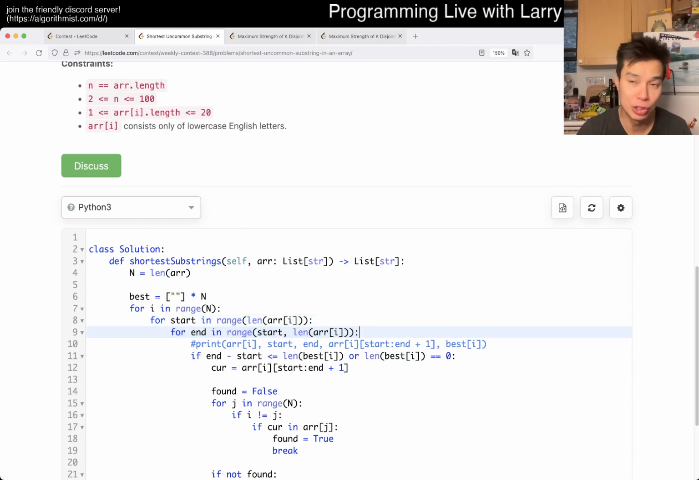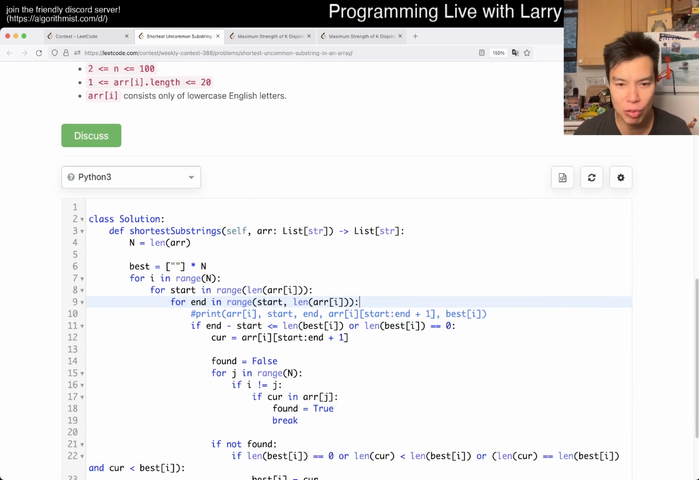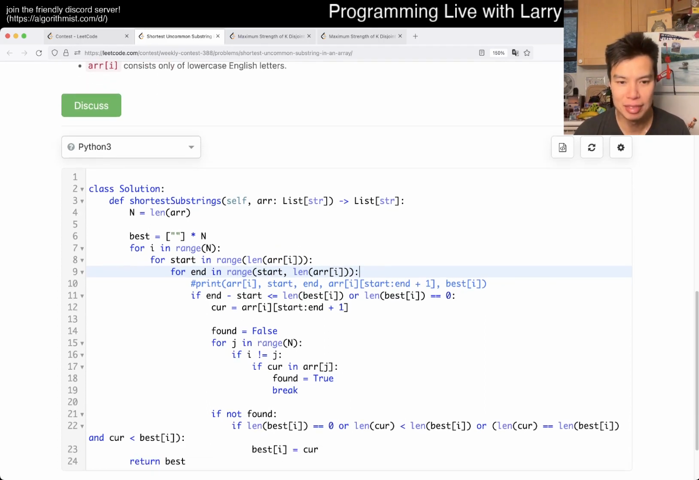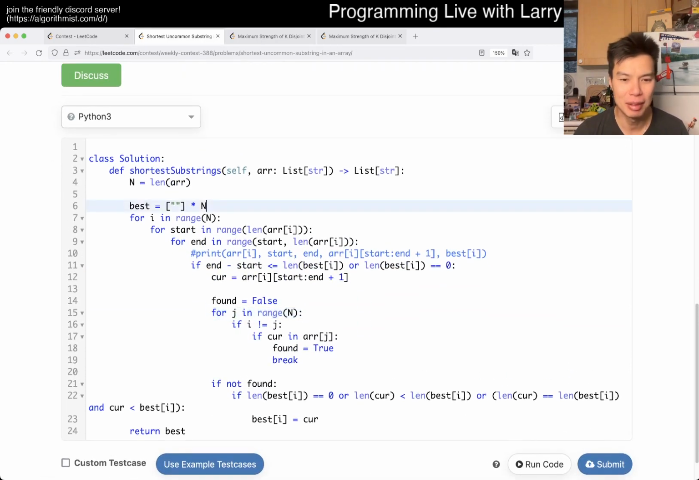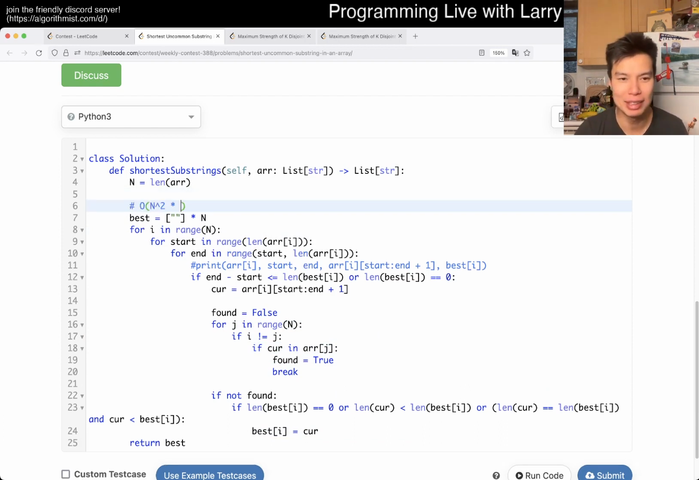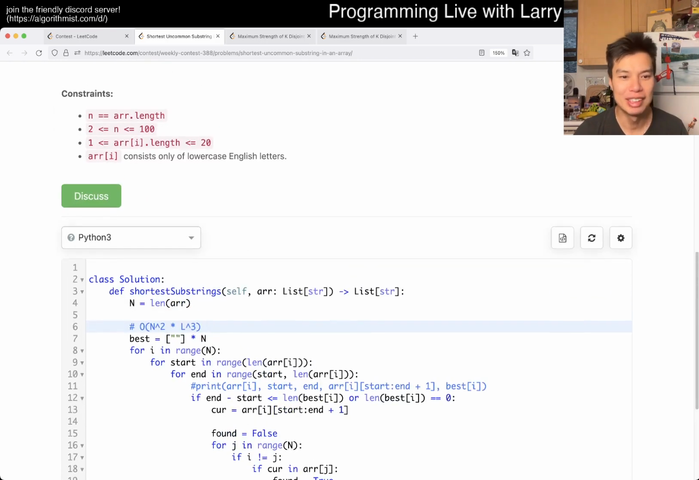This is going to be L choose 2, or about L squared. Then there's another loop, so this is another N. That's roughly it. There's an O of L here in some places, and actually this is also O of L. So now this is O of n squared times L to the third power. And if you do the math, it's not looking good.